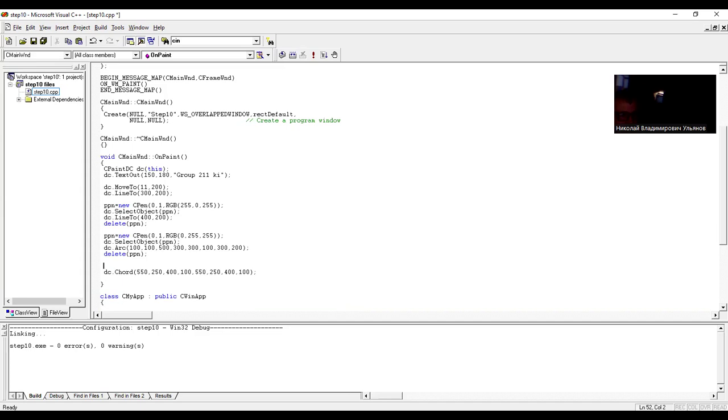So let us change the pen. Which pen will we use now? Okay, let us change the pen to the green one. And let us select the brush DC.